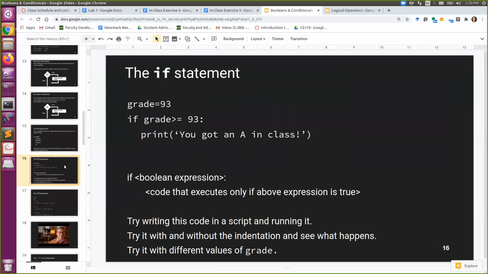So let's have a look at the example we just looked at. If we have a variable called grade and we set it to 93, and we say if grade is greater than or equal to 93, colon, and then indented, print, you got an A in class. So we have a Boolean expression here, grade is greater than or equal to 93, and the code inside the indentation only executes if this Boolean expression evaluates to true. If it evaluates to false, nothing is going to happen.